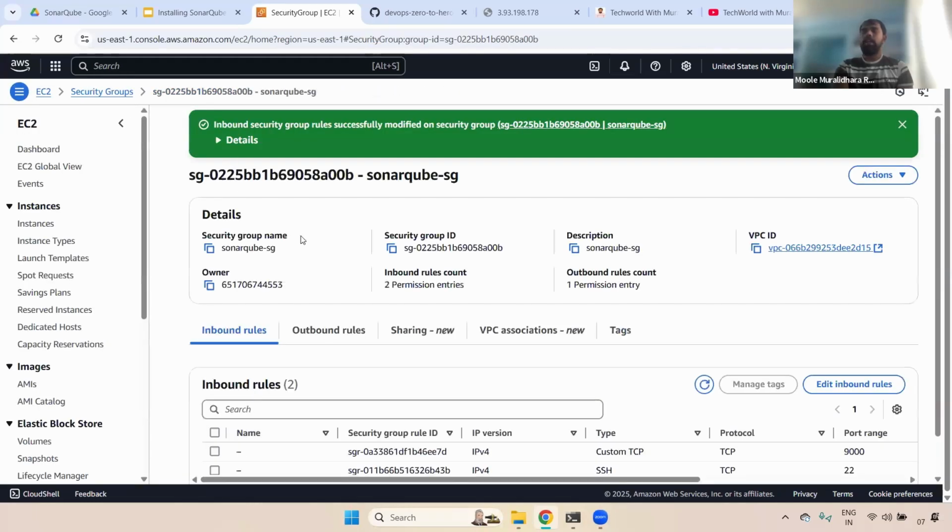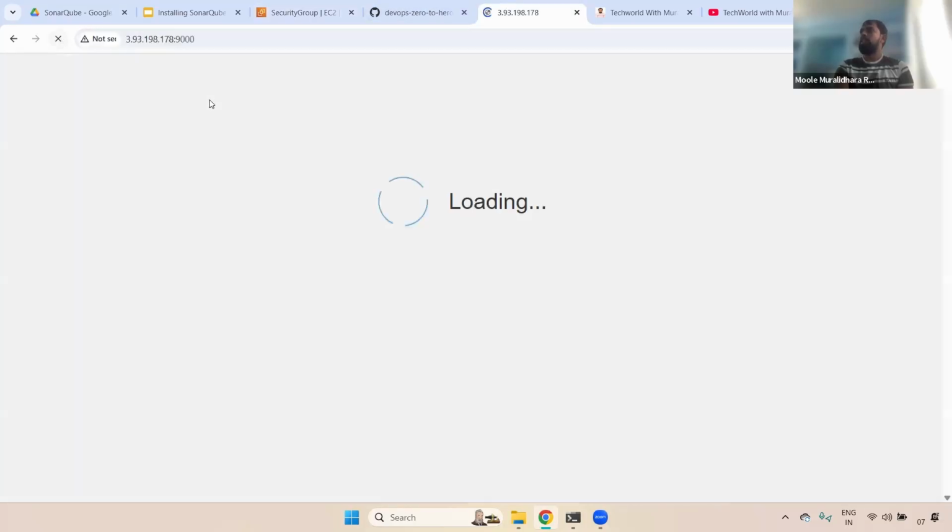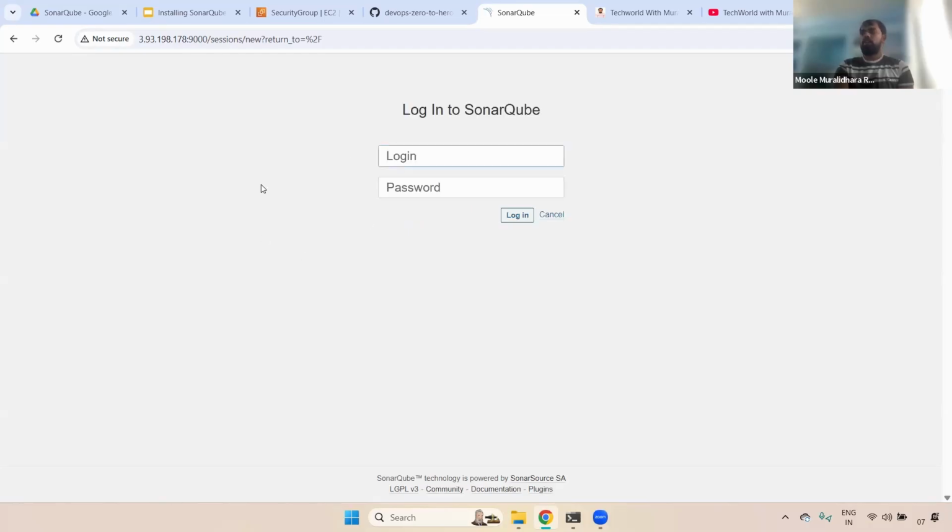Okay, clear, right? Any questions now? Super. Now we can go here. Just refresh this page. Now if you see here, we are able to access our SonarQube. Okay. Now here the default username is admin. Password also admin. Okay. Now you can enter login.